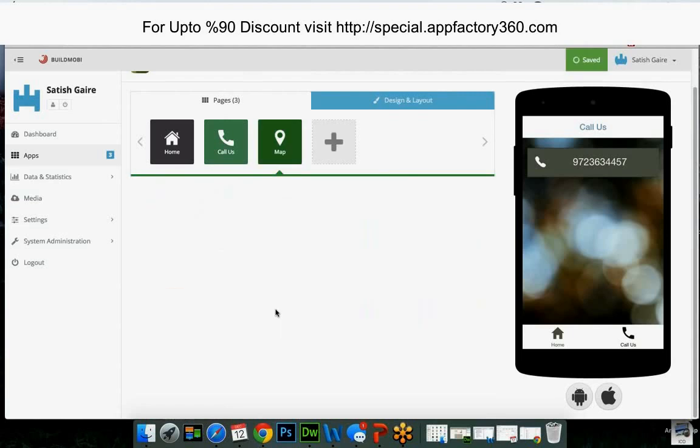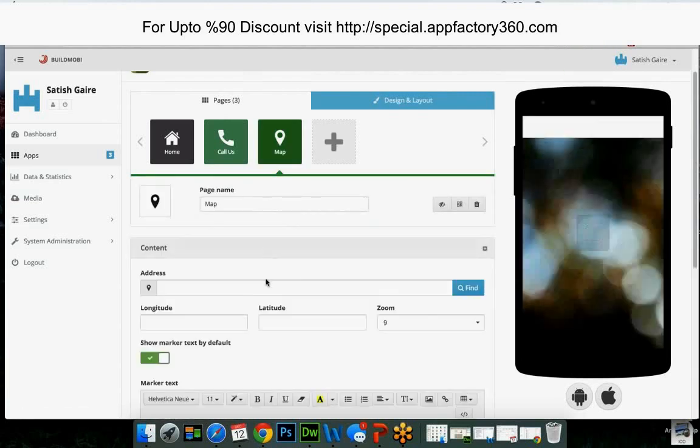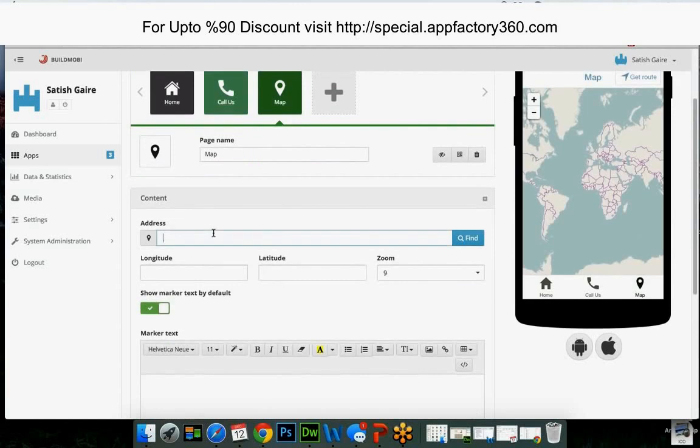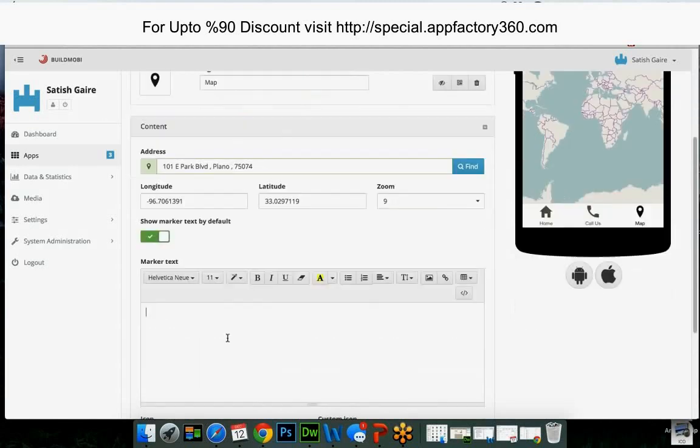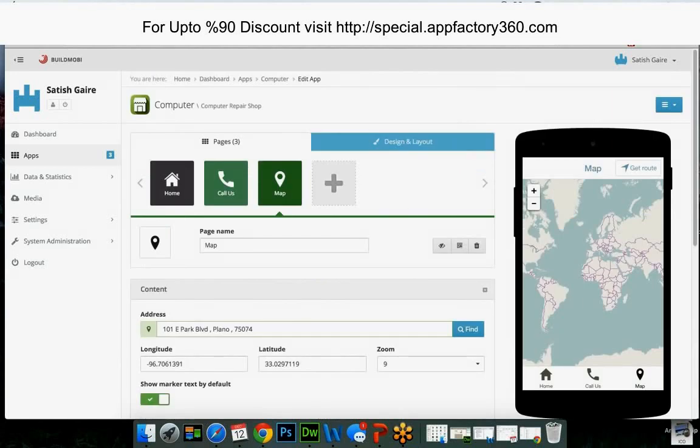I'm going to click on the plus sign one more time. I want to add maps, right? Why not? You can add your information here. Address right here. I'm going to add 101 East Park Boulevard, Plano 75074. That's our office. I'm going to click find. It will find it, and it did right there. And I can click a marker text if I want to. If I don't, just leave it as is.